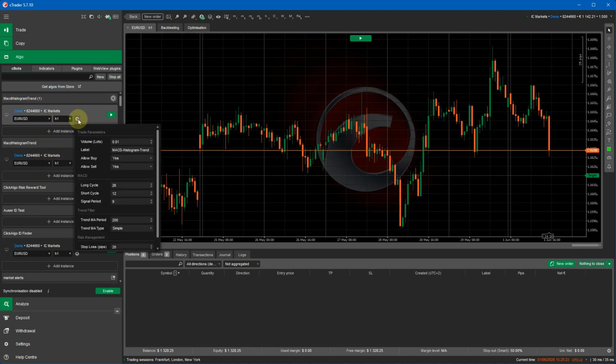So if I go to the parameter settings now, you can see we've got our trend filter added, the trend MA period and the trend MA type. So now if you were to run this robot, it's actually got an additional indicator for a stronger buy or sell signal for opening trades. And you can continue to add features as you go along.